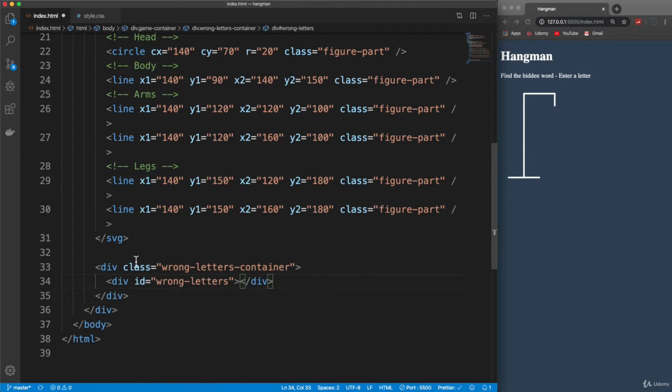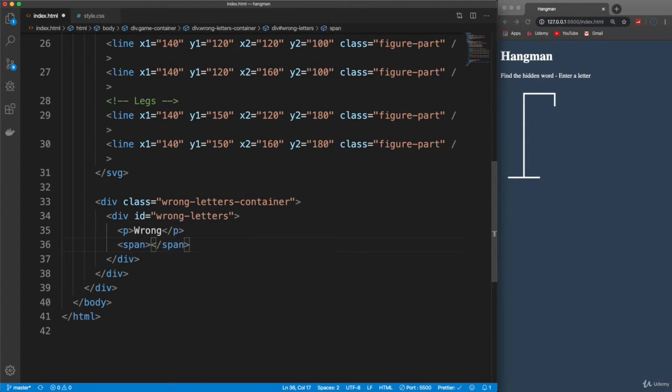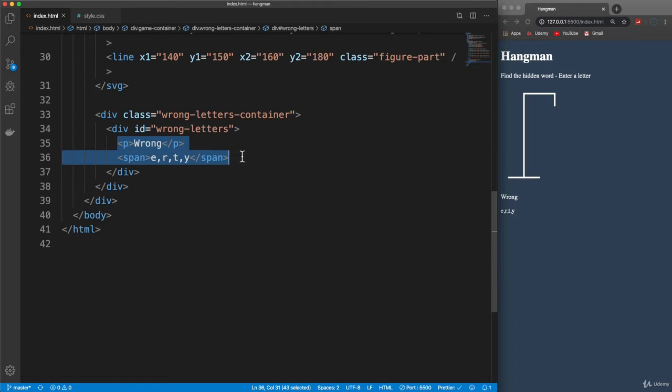Now, ultimately, we're not going to put anything in here or in a lot of these elements because they're going to be dynamically inserted with JavaScript. However, I do want to put some static stuff in here just so we can see it so that we can actually style it. So let's put a paragraph here and just say wrong. And then underneath that, we're going to have a span that will have some letters that we've chosen that are wrong. Okay, and obviously this isn't going to stay here because this is going to get dynamically inserted, but I do want to see it in order to style it.